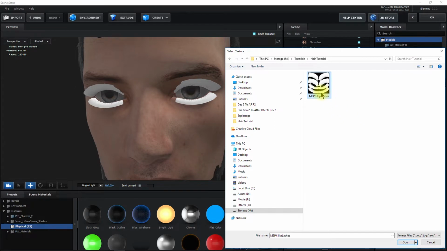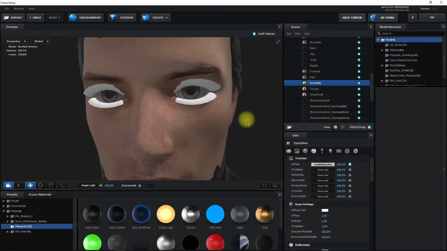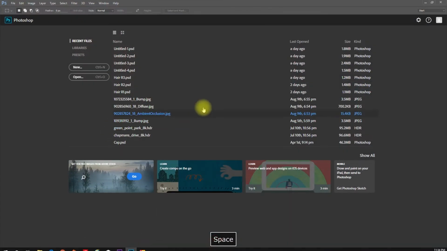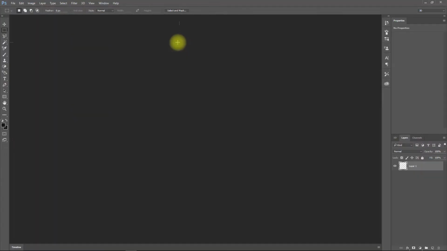And now what we're actually going to do is cancel out of this. And then we're going to cancel out of the diffuse textures, and we're going to go into Photoshop, and we're going to create a new comp. And these textures are 2048 by 2048. So definitely get the size of that right, and then just click OK. And now you've got a 2048 by 2048 canvas.